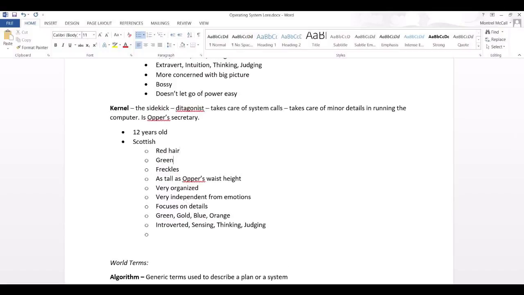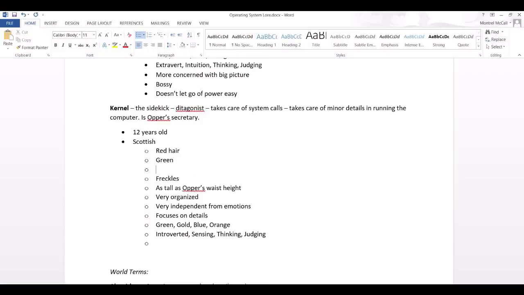Green. Should I make her a really colorful character? What color would her outfit be? Maybe her outfit should be green too. I can't spell wears. Wears green outfit, similar in style to Opper's.